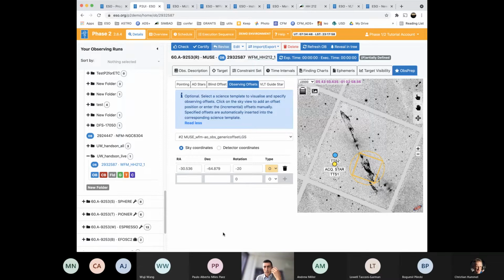So in order to finally, this will be an object observation, whereas if I want to take sky observations, I will have to click on S, which stands for sky. In our case, there is enough sky around the jet that we don't need to take observations of sky in other parts of the sky.